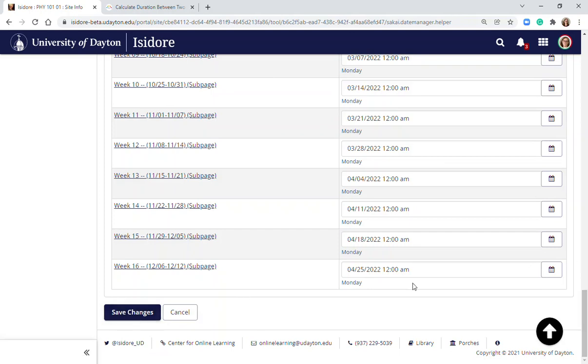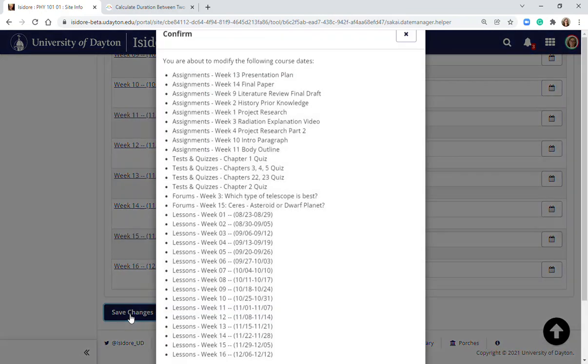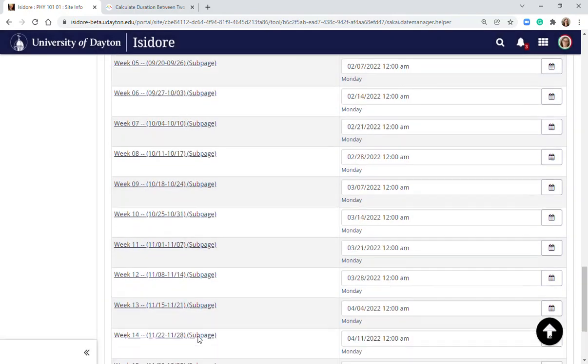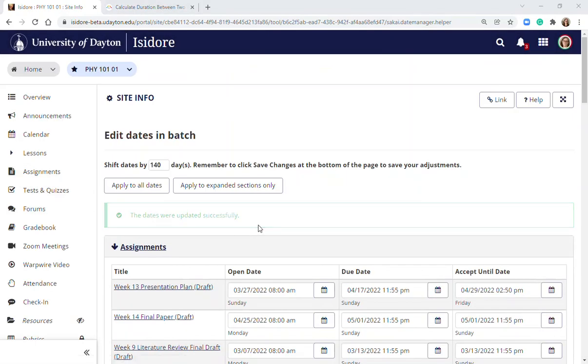Again, you can always go back and change all the dates manually. If you do accidentally press save and you have some dates wrong, you can always come back here and change them again. It's no problem. So I'll press save. I'll confirm my change. My dates are updated successfully.